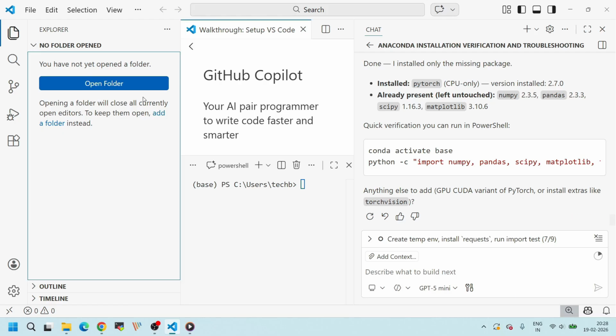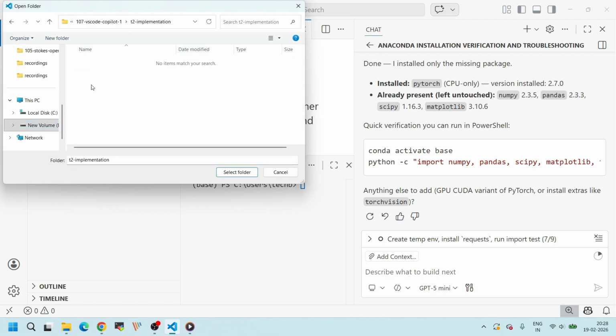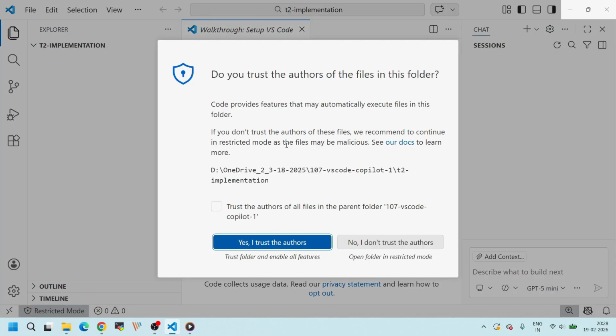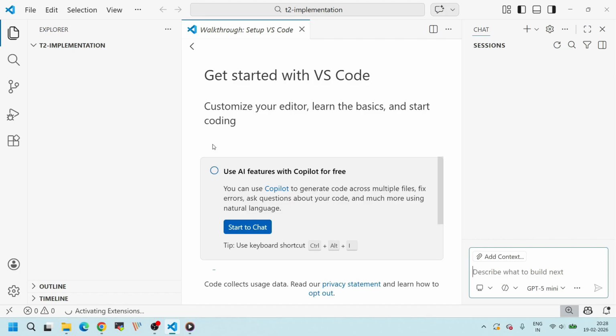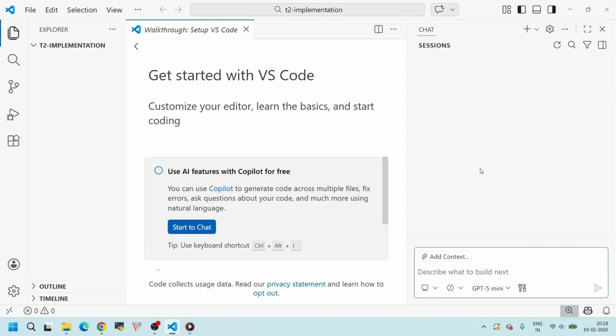So what I'm doing is selecting this new folder. Let's open this and select a folder here. This is the one that I have created for this tutorial. I'm just selecting it. See, this is what happened. I'm clicking trust the authors of all files in the parent folder. Yes, I trust the authors. That's it. We are done and we are in the root directory, and then this is our chat history.